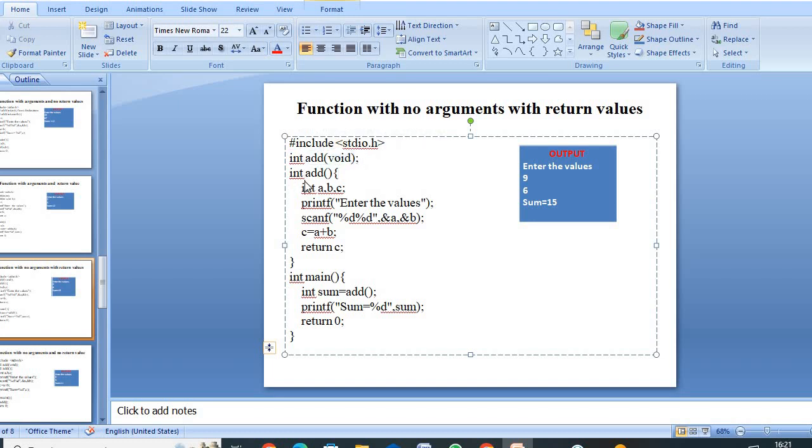Next is the function definition. This is also with return value, so I will not print anything. Here I'm not passing any argument, so the argument parameter part is empty. I'm declaring 3 variables a, b, c. I'm initializing the values of a and b. I'm adding a plus b and storing it into c. Finally, I'm returning the value of c.